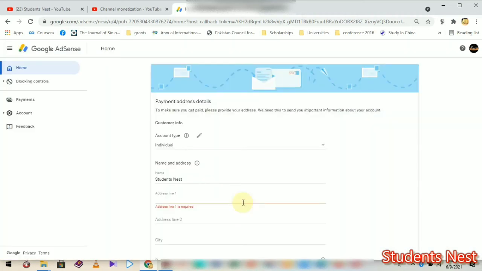Now we need to fill out these sections, in which the first one is account type. So there are two types of accounts, and it depends upon you whether you choose the business account or the individual account. I am going to select the individual account.